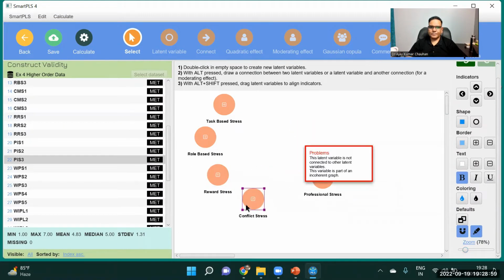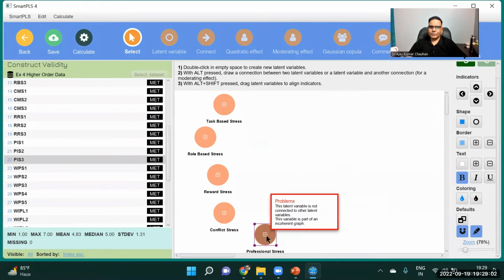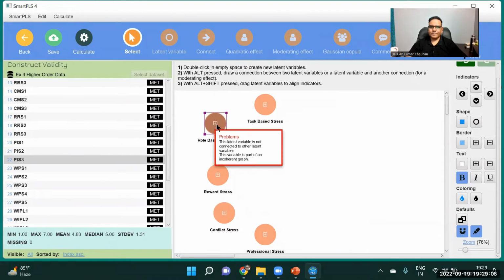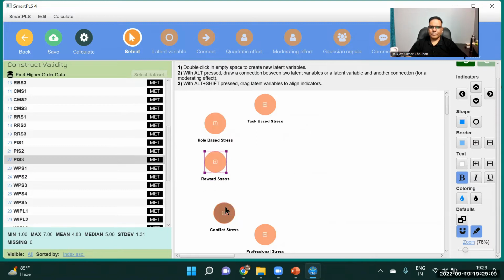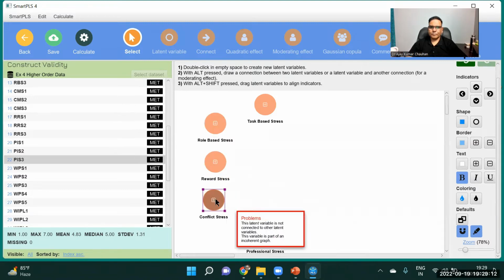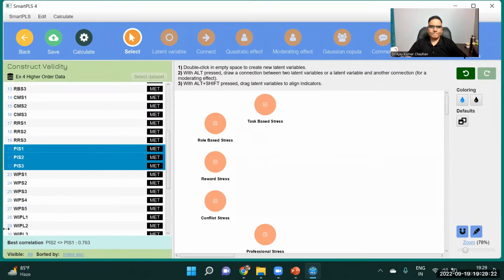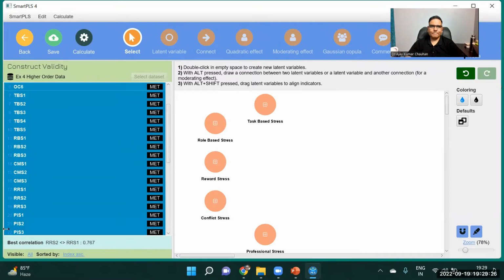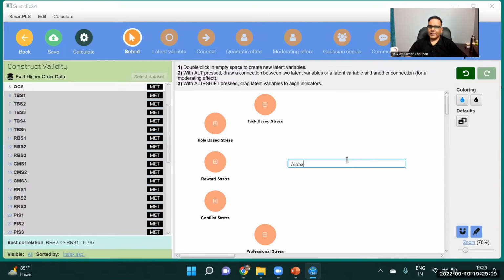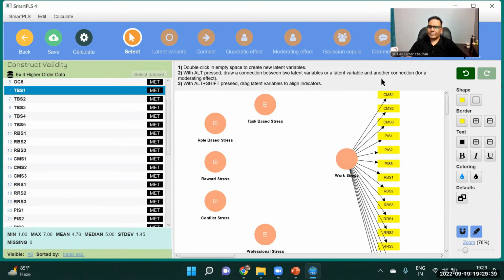So let me arrange in this order. Okay, now because I'm going to use the repeated indicator approach, I will take all the items once again and take it back. So this is simply work stress. You can see that I am taking all the items once more. And because of this, this method is known as repeated indicator approach.